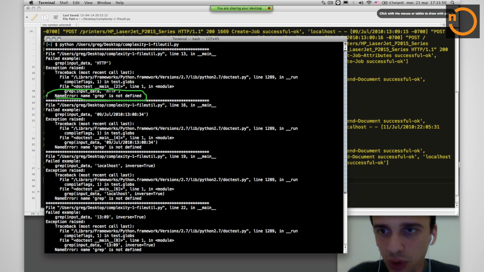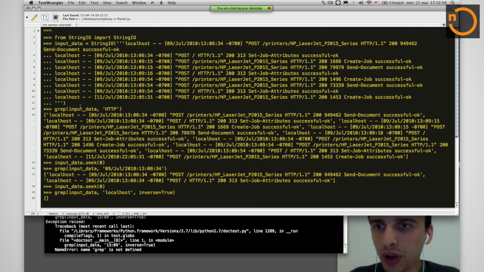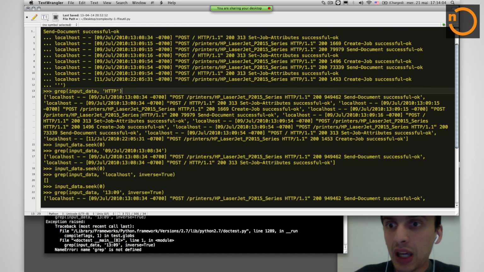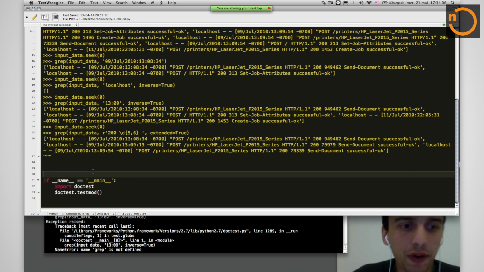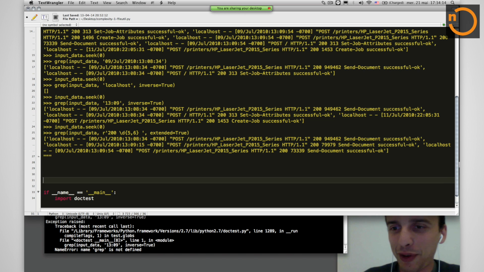And going a little bit up, you see that it tried to call grep with input data and the HTTP string. So going through the code, this is the line that Python tried to call, and we haven't declared any function called grep. So Python just stopped there. It said, I can't call grep, it doesn't exist. What is this crazy notion of a grep function?